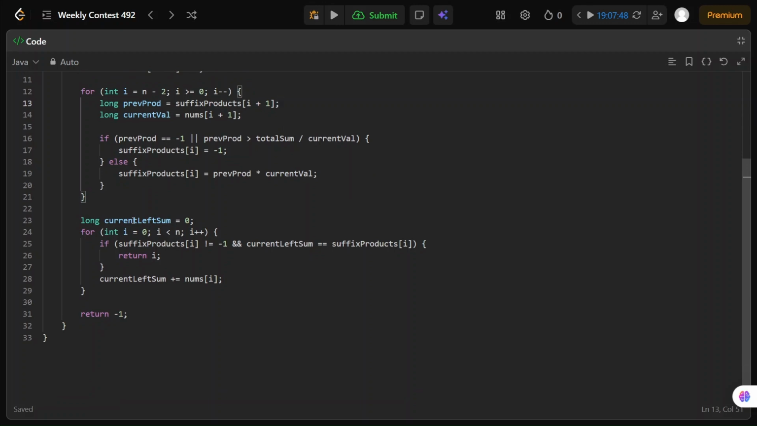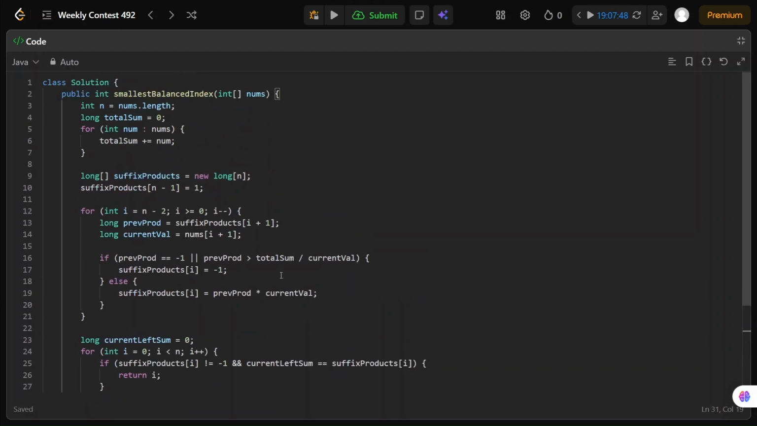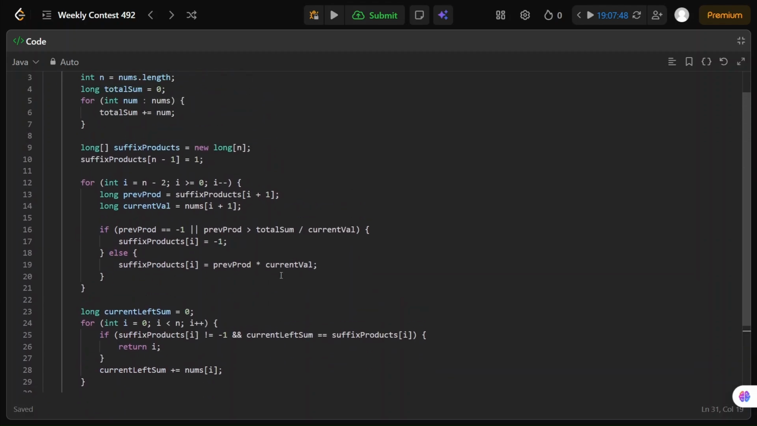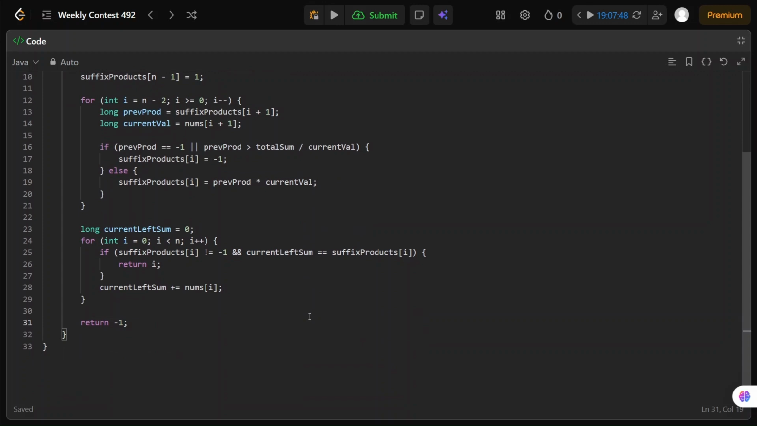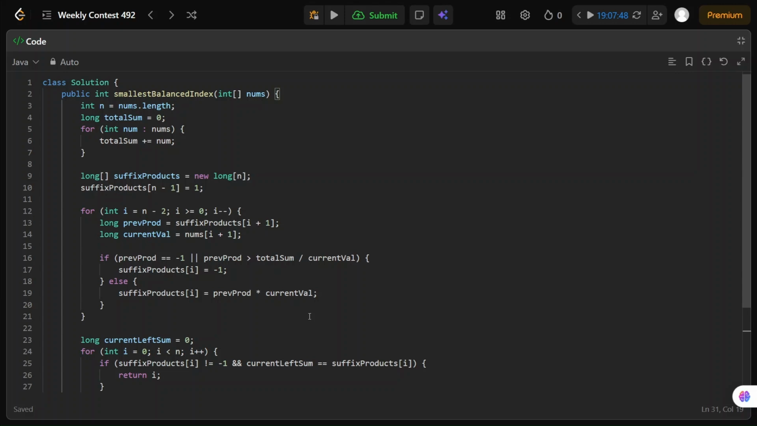Finally, from the left side, we will take the sum. When our current left sum is greater than or equal to the suffix product of I, we'll return I as the index. Otherwise we'll keep doing the sum. If we are not getting any answer, we'll return minus 1. Okay, got it. Just run the code and try to understand one more time, or go to my explanation section. Definitely you will get the idea of what we are doing.